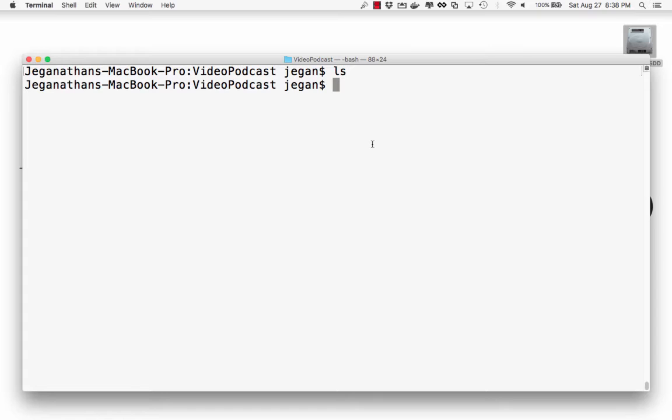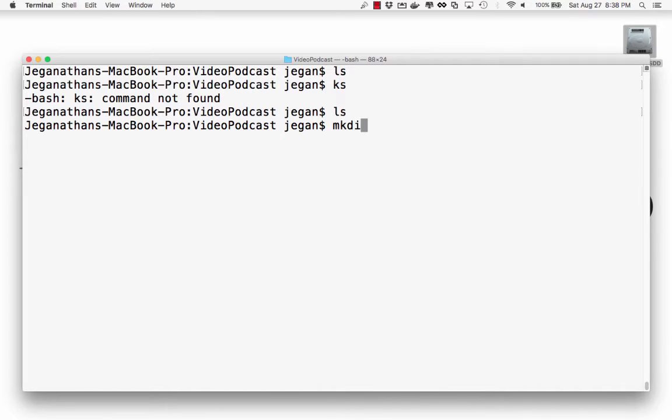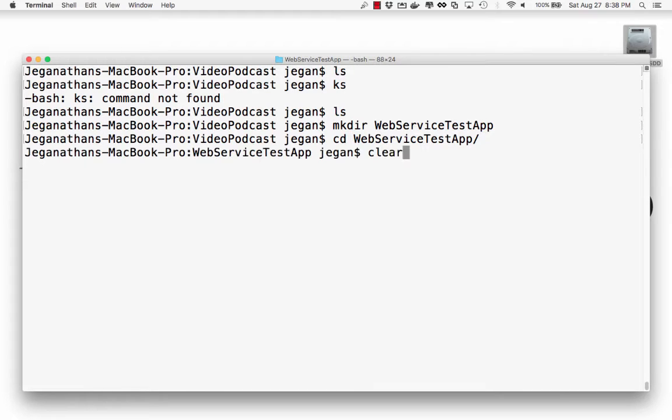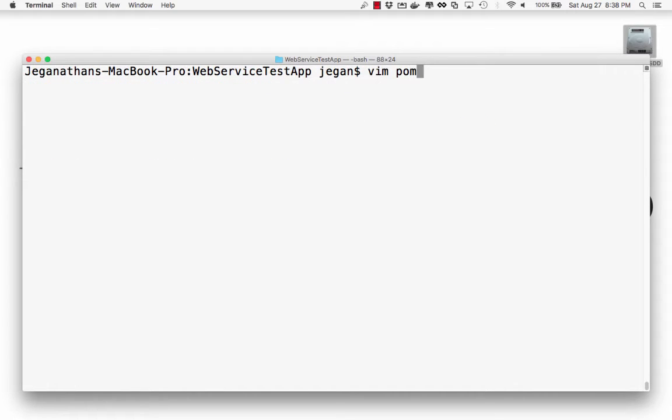Basically what I'm going to do is I'm going to write a simple test application, right? Our web service is ready. All we need to do is just write an application which can test the same thing, right? So I have this empty folder. Let me create web service test app. Okay, so this is going to be a Maven based application.